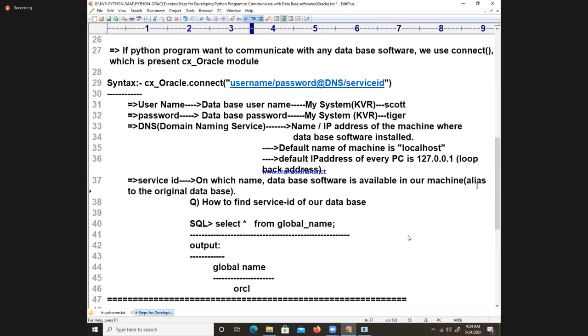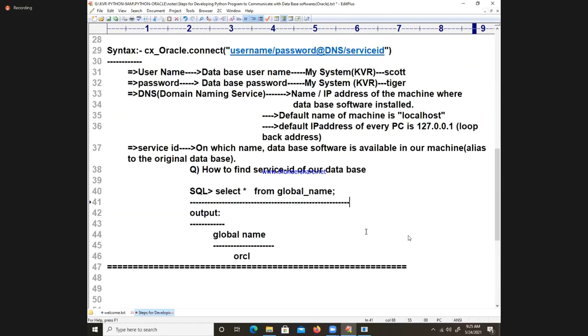Like a nickname. You have an original name, and your house people will call you by some other name. For example, if there is a Krishna, they will call him Krish, a short name. Like that, I am calling the database ORCL.